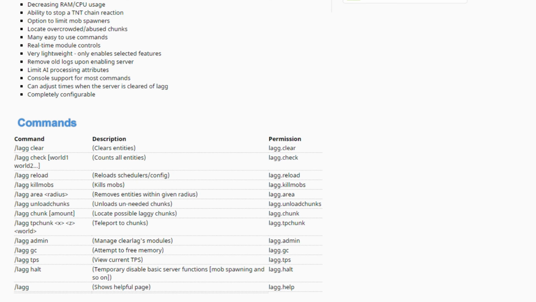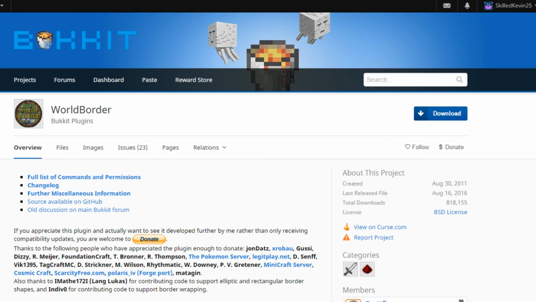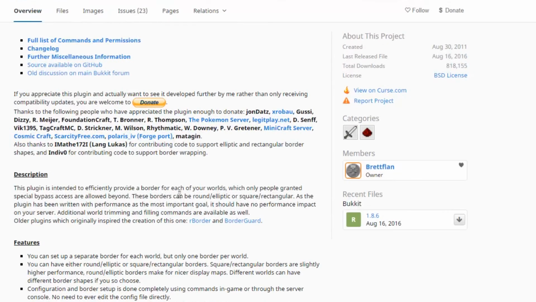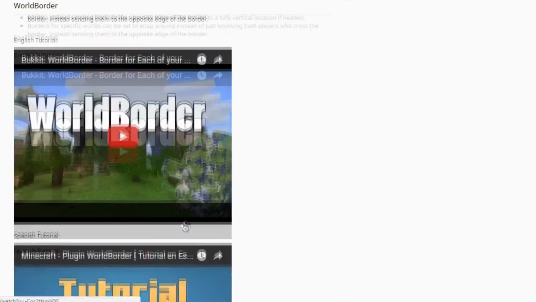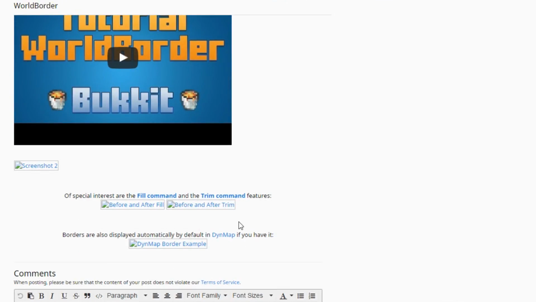Another plugin I'd recommend, and you do not need to use this plugin, because 1.8 and above, I believe, did implement a world border already, so you can just do slash world border and you can make your own world border that way. But if you're running a server and you just want this plugin to make it easier, this does, I believe, allow you to remove the world border, as the Minecraft commands don't.